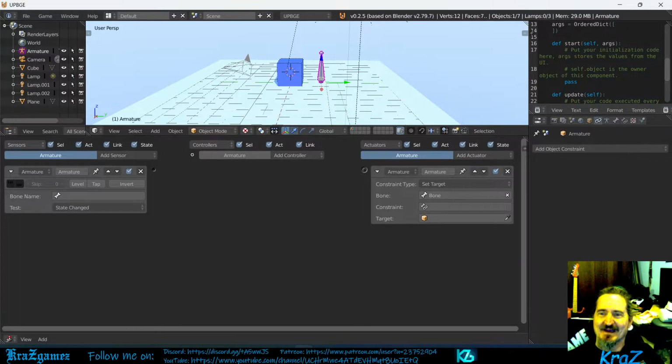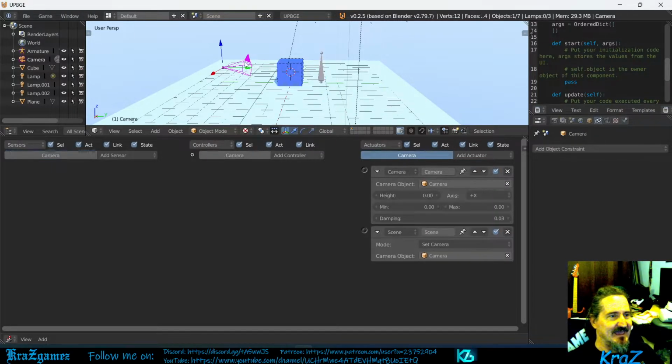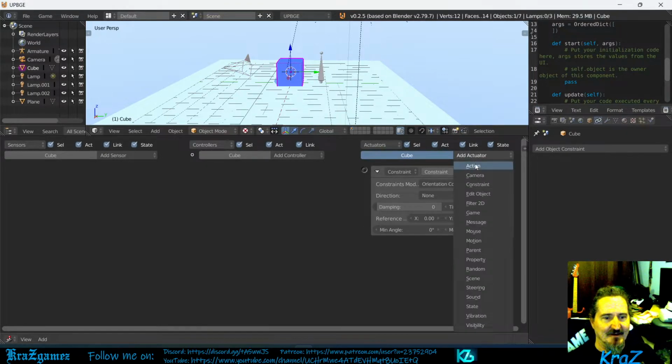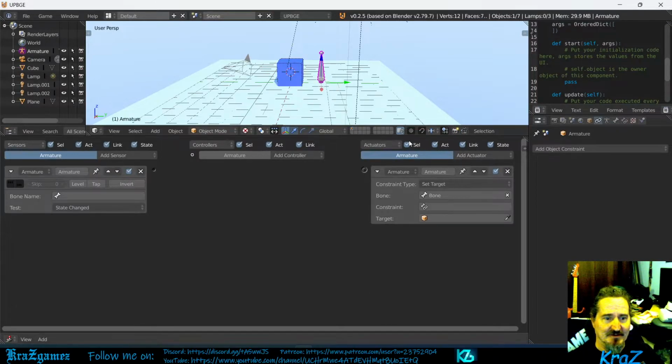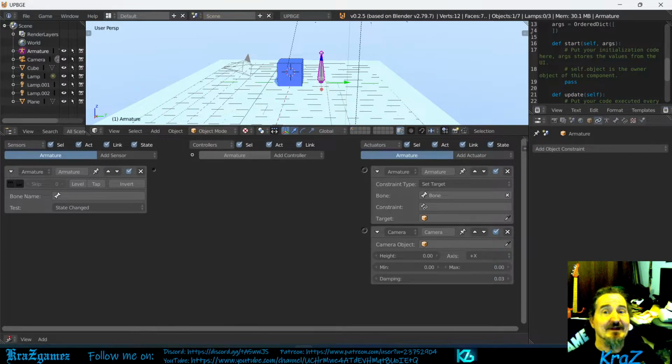Okay, so the next one I'm going to do is the camera. This is also another dynamic type of actuator, because you can run the camera actuator on anything, including an armature. Look, see, there's one right there too. So you can do it on any one of them.